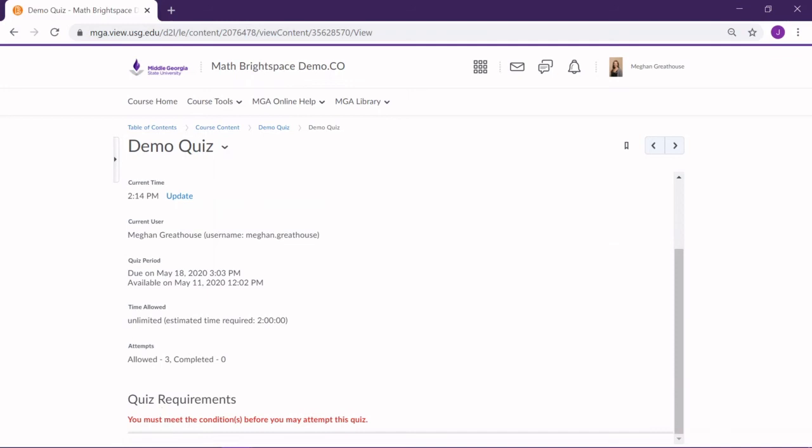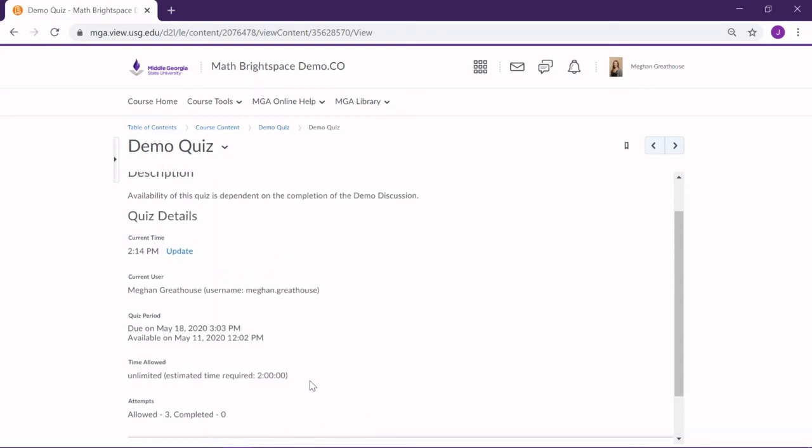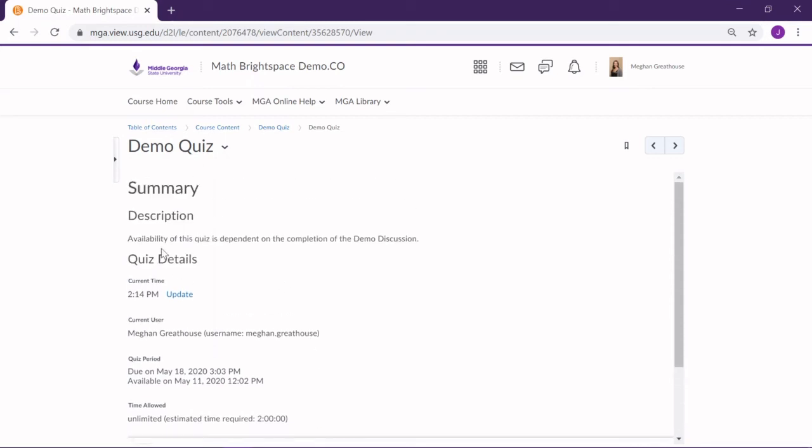Also, it gives you your requirements if there's any requirements. So let's go back up and see what conditions that we have to meet before we can do this. So it looks like we have to make sure that we do our discussion before our quiz. So let's go back and do that.